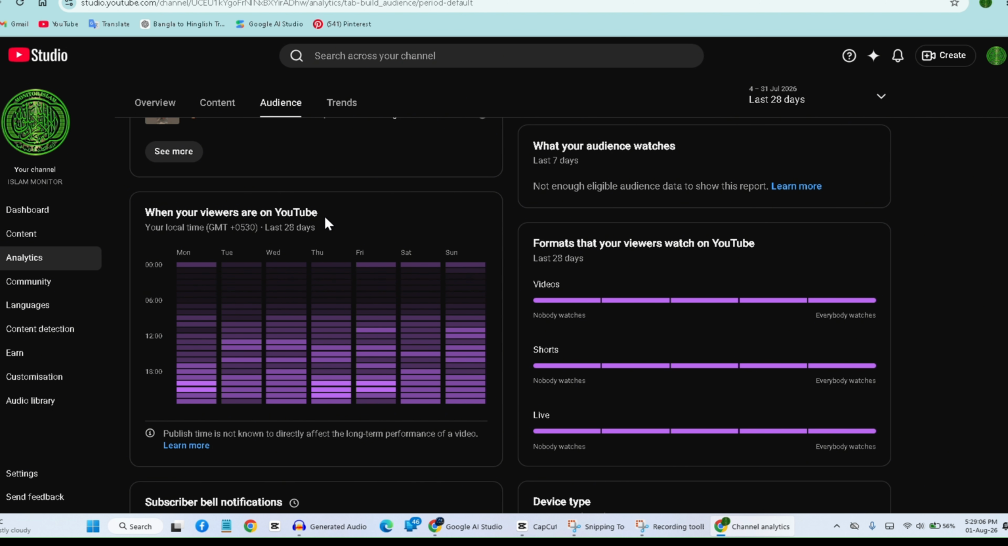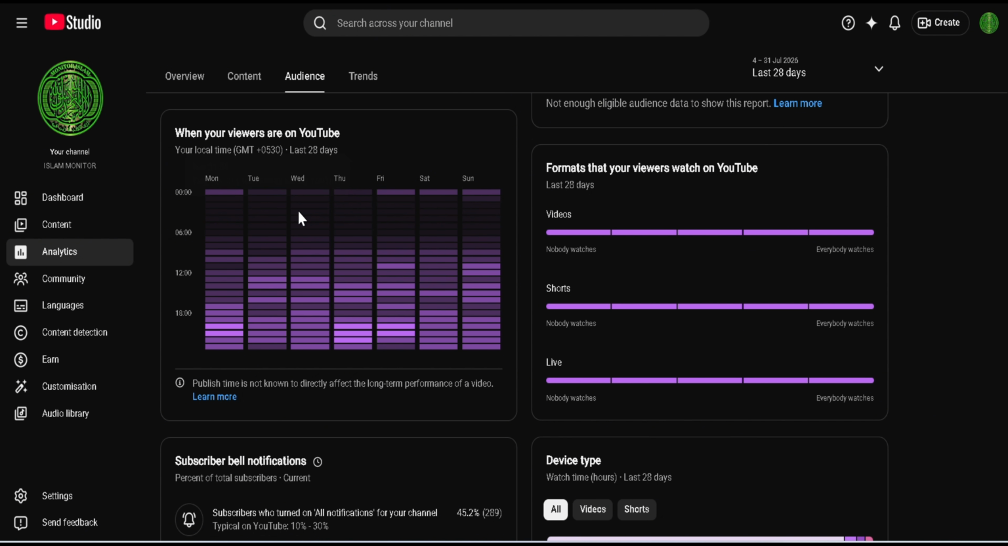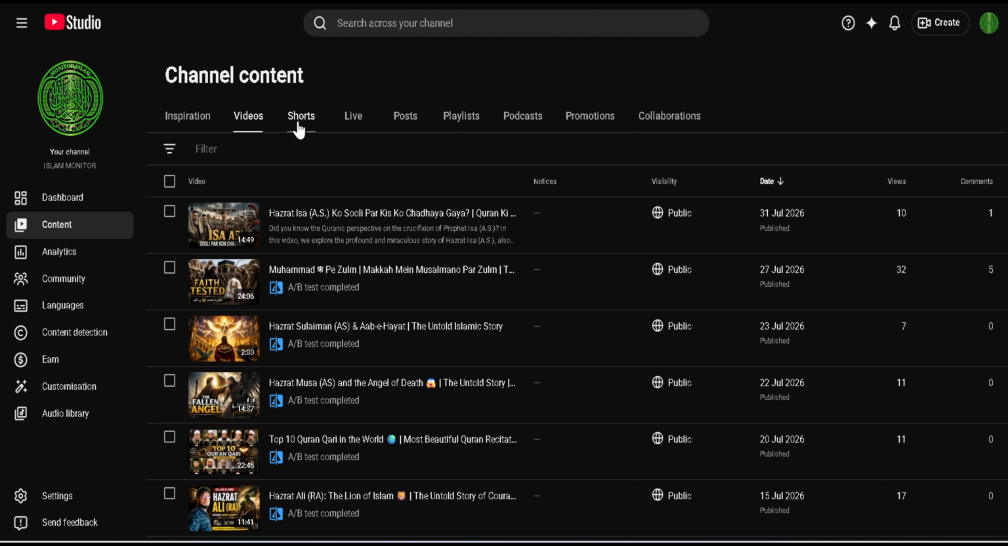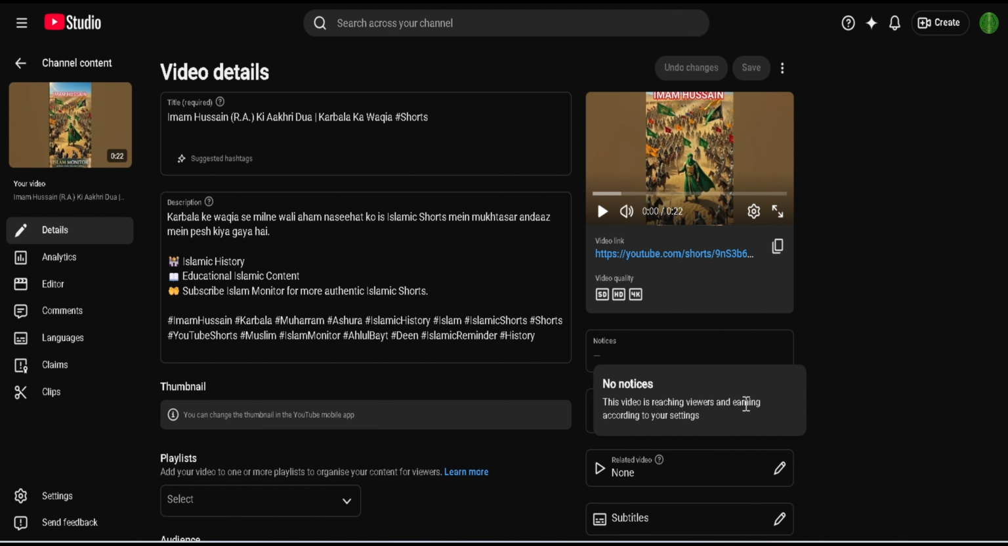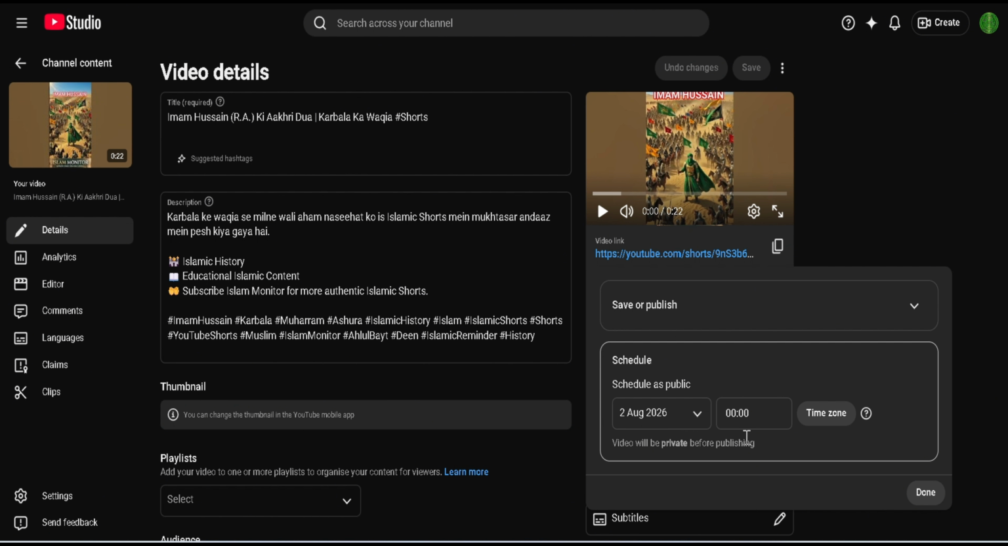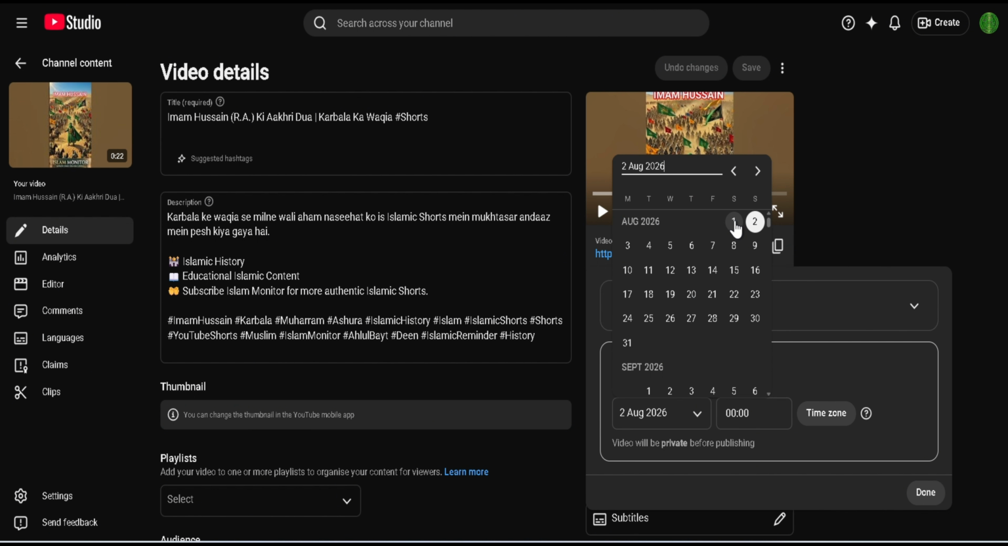Now, let me show you how to use this data to choose the best time to publish your videos and shorts. Across the top, you'll see all 7 days of the week: Monday, Tuesday, Wednesday, Thursday, Friday, Saturday, and Sunday. Each column represents one day, while the time on the left shows every hour of the day. The different shades of purple indicate how active your audience is at that specific time. The brighter the purple, the more of your viewers are on YouTube. The darker the shade, the fewer viewers are online.